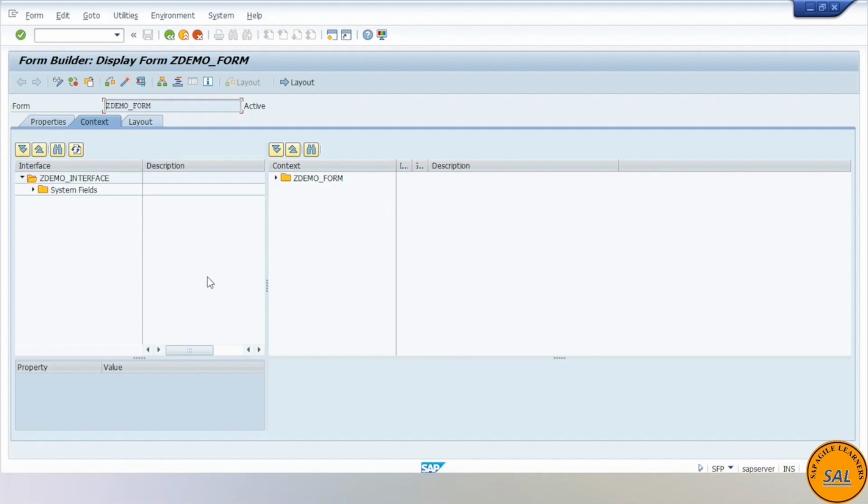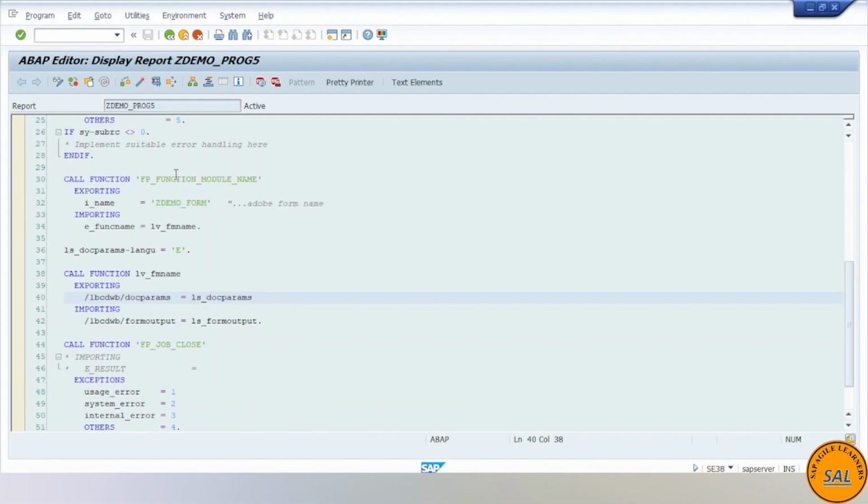So we will see everything in detail, and you will get to learn how you can pass any value from your ABAP report program, or you can say driver program, to your Adobe form program.